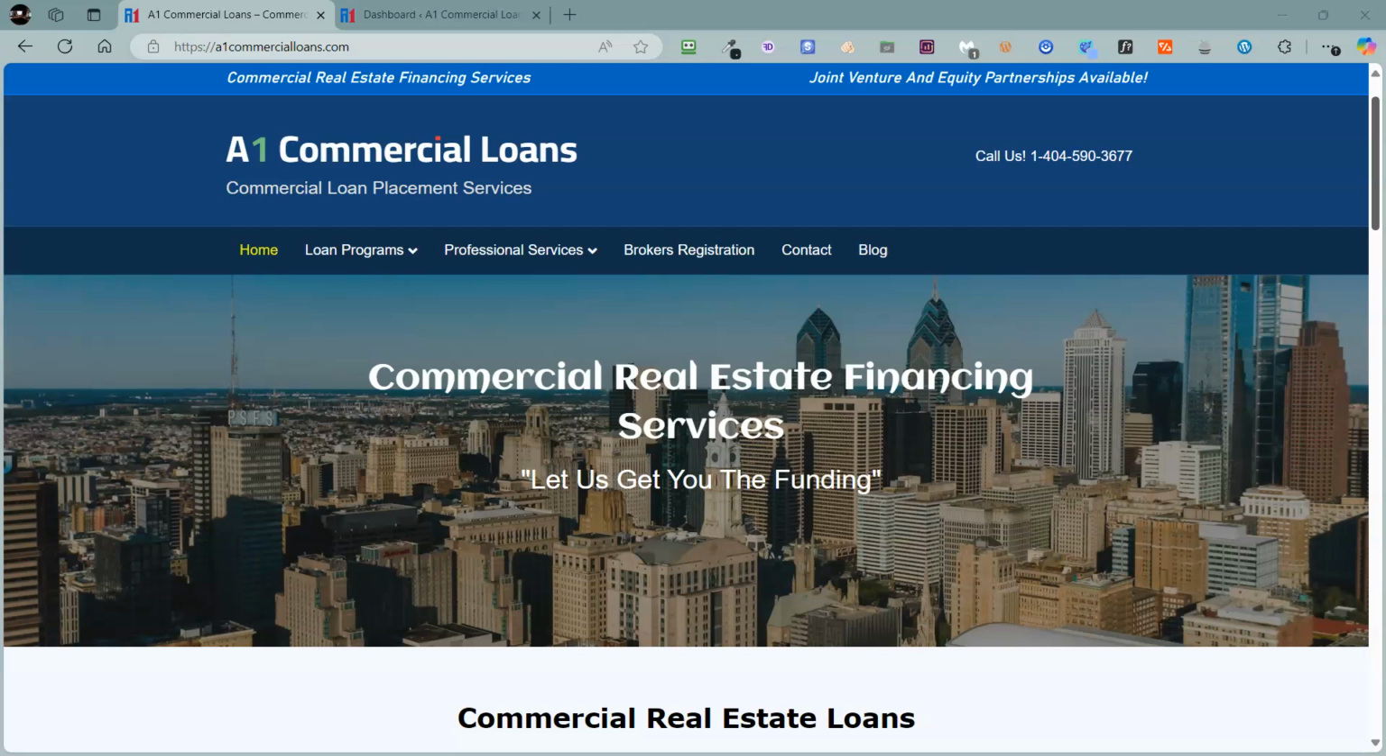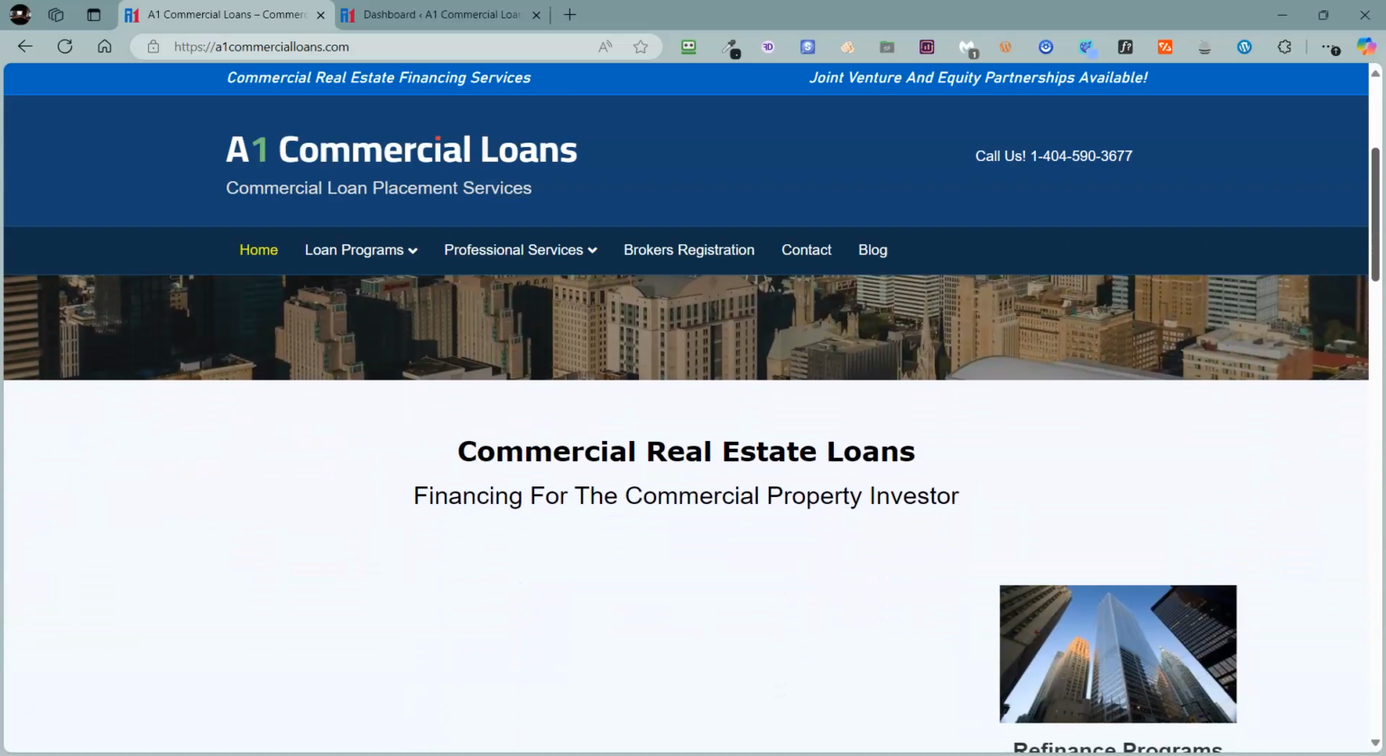All right, this is the tour of our commercial loans website. It's basically a consultant site, broker site, money broker site, and it's a site for selling and booking commercial loans. So we're going to go right into it. This is what it actually looks like. We can configure these to be in any color you choose.